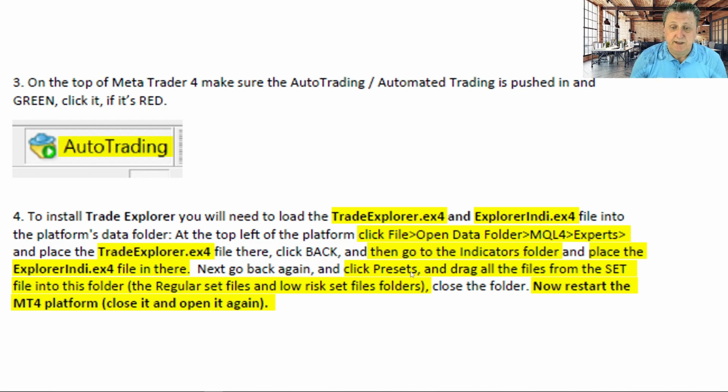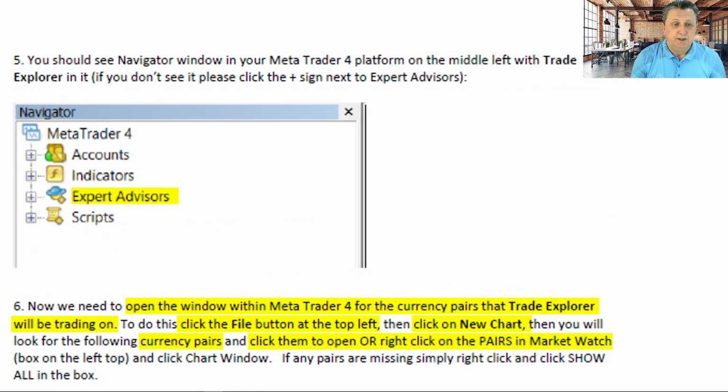Next, back again, and then you can go in and click Presets and drag all the files from the set files into the folder, basically both the high and the low risk. You can put all of them in there. And then after that, you can either refresh or you can restart the platform itself. So it's going to look something like this. Obviously here again, it says Expert Advisor. If you click the plus, that will open up and you should be able to see your EA in there. And again, it explains here.